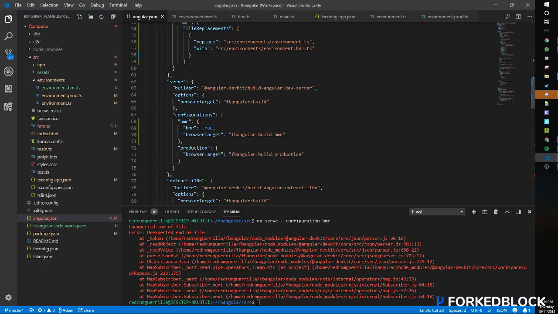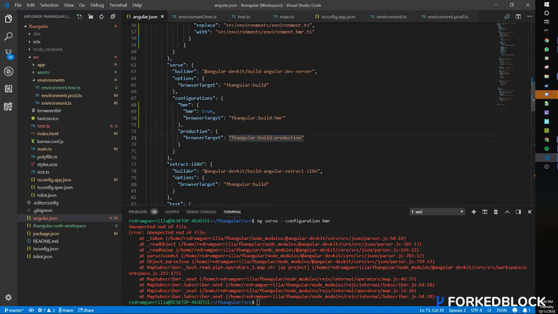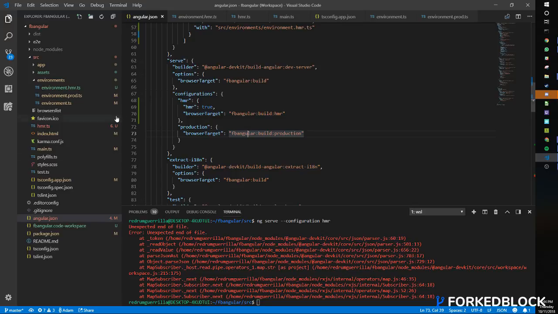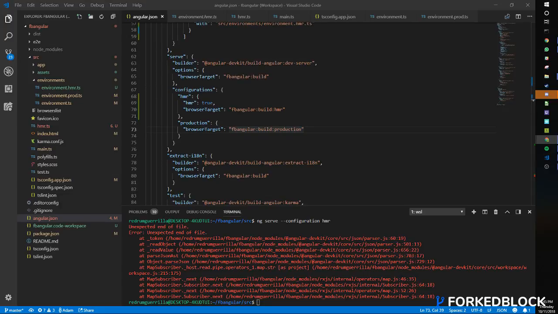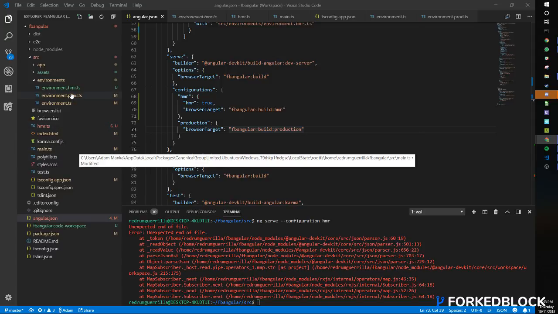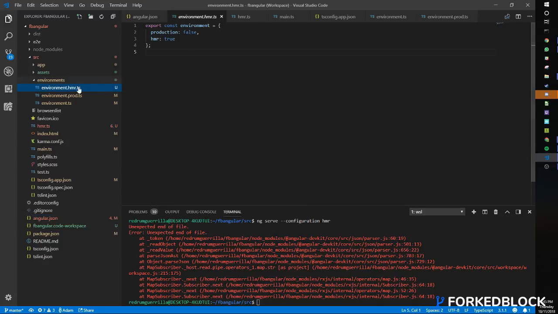Configurations. So you serve, and then we go to configurations. HMR. HMR true. Okay. Browser target. Angular build it. I might have to Google this guy. Good lord. Breaking everything. tsconfig app types. Compiler options types node. Did I export it? That's the question. HMR environment.hmr.ts. That's right. Export, yeah. Checked that already. It's good.